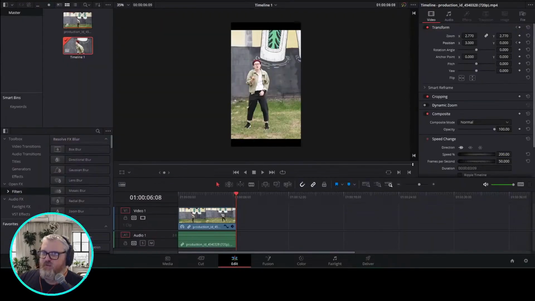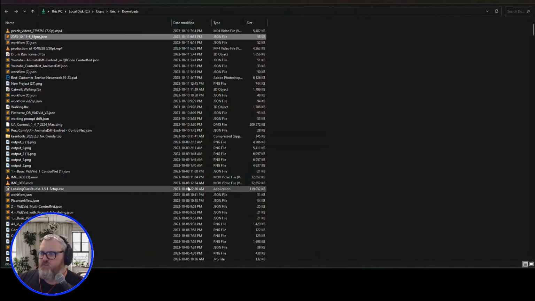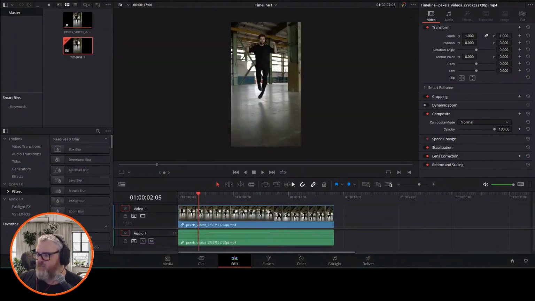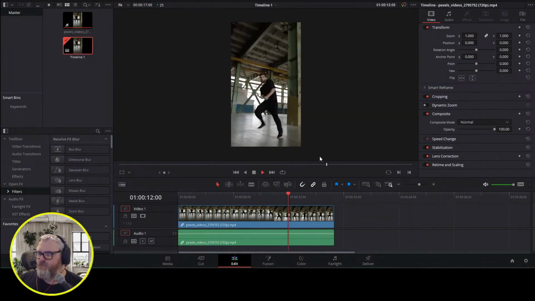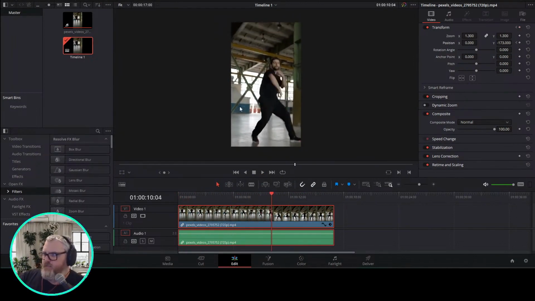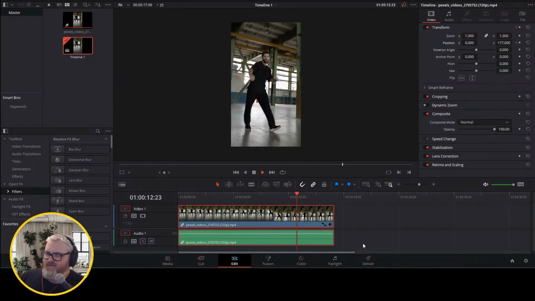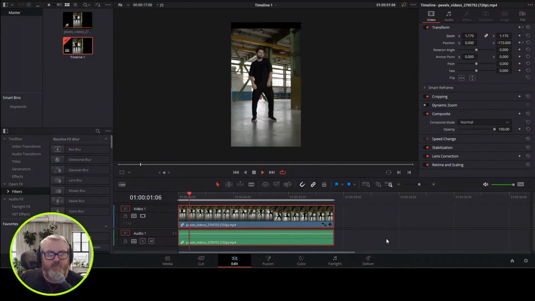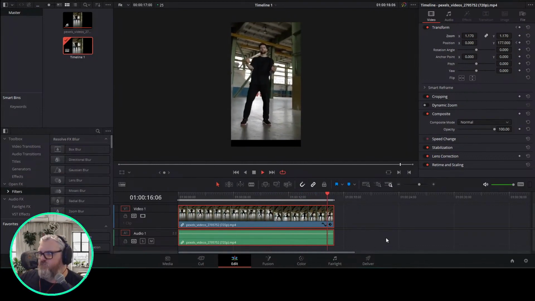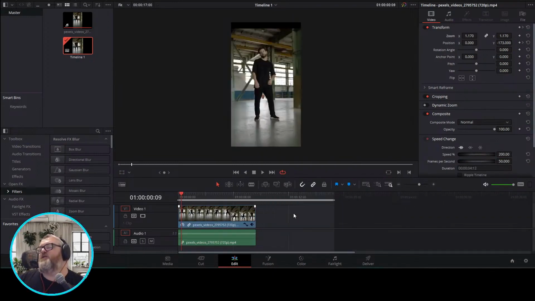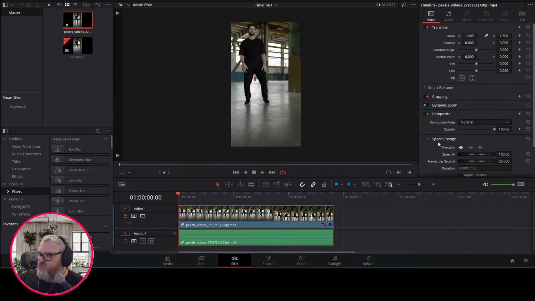Let's do the same thing here. Start a new project. Don't save. Downloads. Yeah, that's fine. Yeah, stabilized. Zoom out a little bit. All right, let's double it up. Yeah, we'll do that after we speed it up.